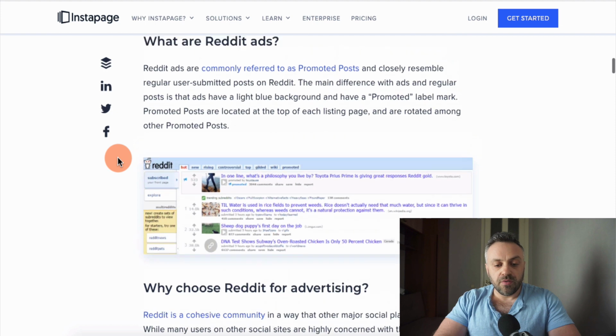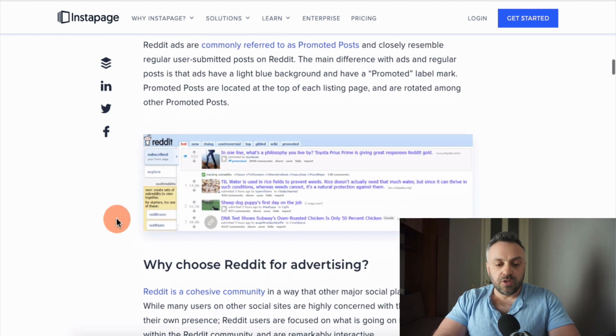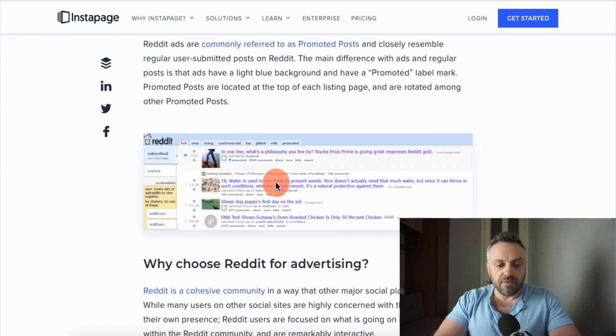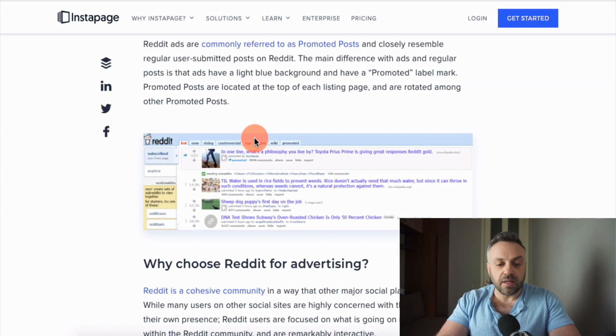And so here you are, Reddit ads. These are commonly referred to as promoted posts. So really all it is, here you have a screenshot, and you have a lot of these trending subreddits, and this is a promoted post. Toyota Prius Prime is giving great responses, okay, all of these things. And this is a post that's promoted, and you can run ads this way.